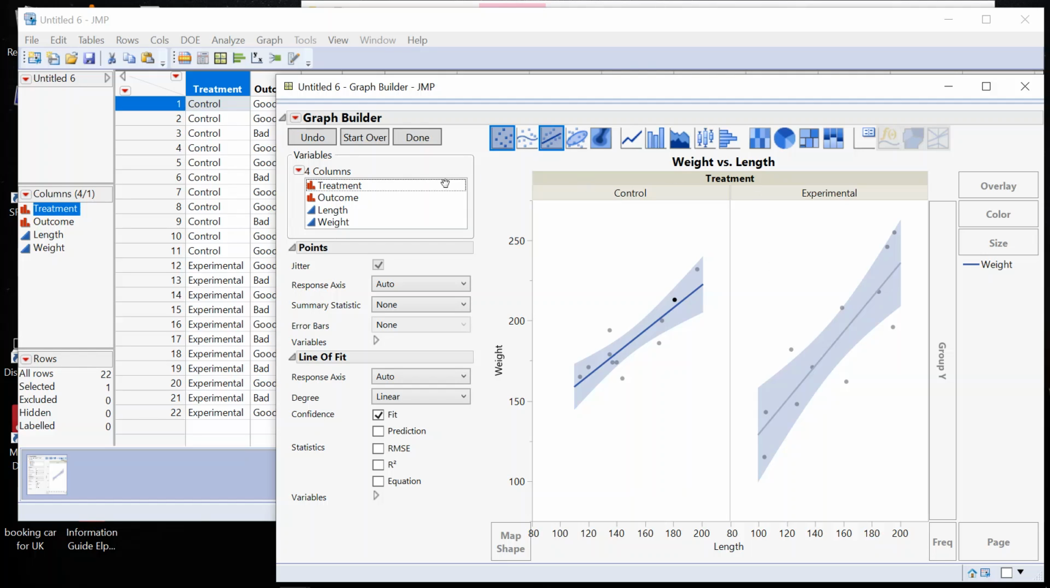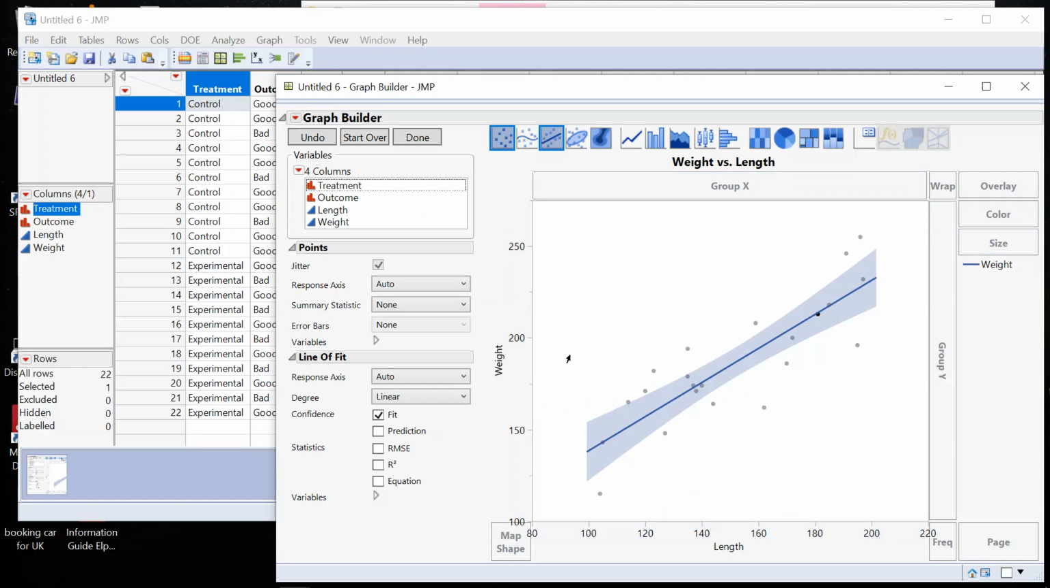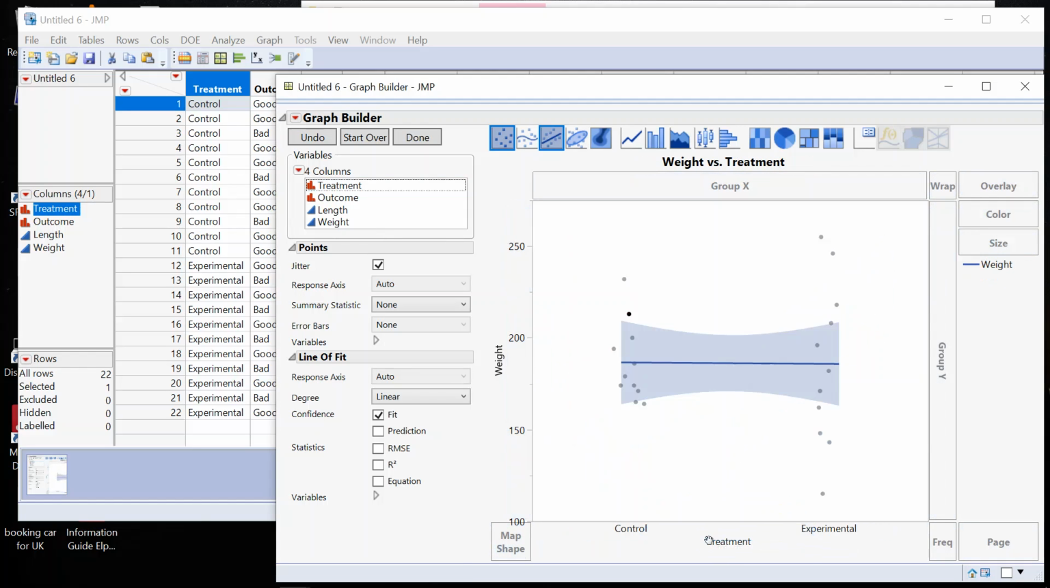So another thing we might want to do is rather than looking at the relationship between weight and length, we might want to look at differences in weight between the treatments. So there we would just drag the treatment to the x-axis, and now we can see the weight of the controls versus the weight of the experimental group.